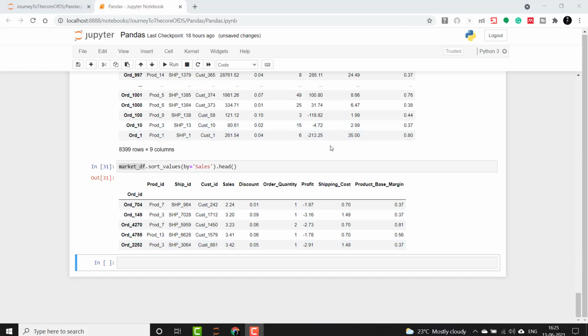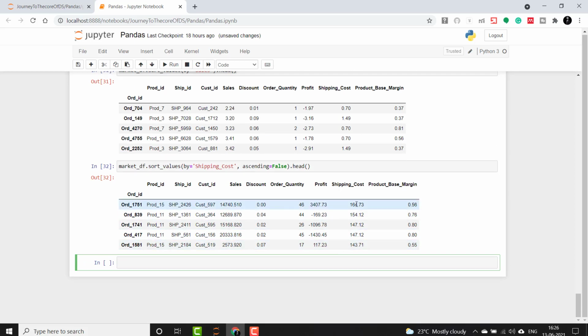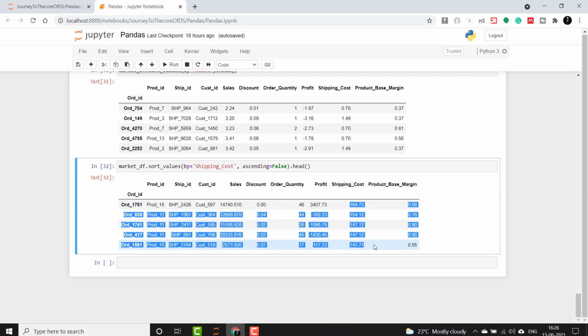Now let's sort this data frame via some other column. Let's say shipping cost. I will take this again and change the column name to shipping cost, and let's say that we want a descending order sort. So I will say ascending equals False. When we look at this, we will see that it has sorted it in descending order.